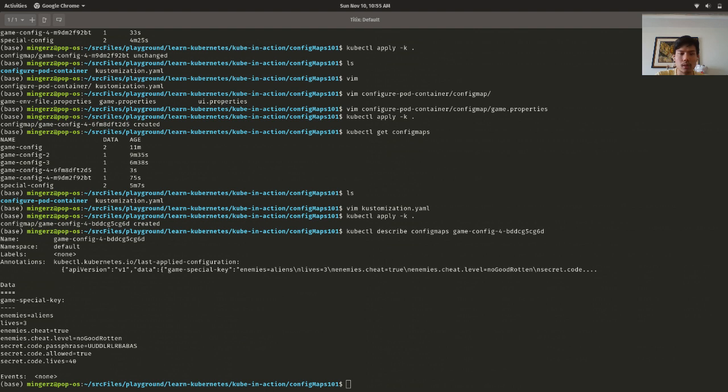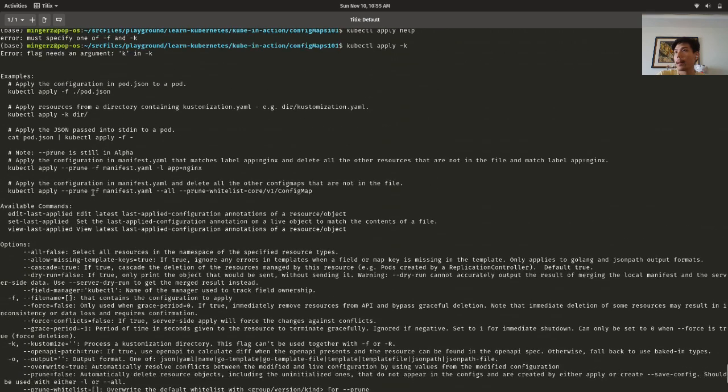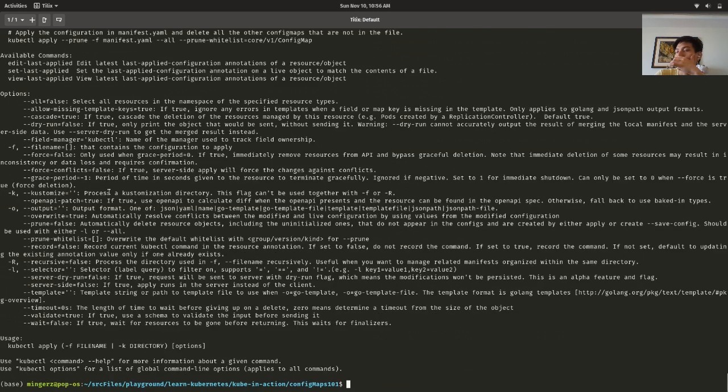So let's take a look. Generate config maps from literals. Oh, you can specify a literal as well. kubectl apply -k , apply help. Let's see what this is. Oh, -k is to apply a directory with a kustomization.yaml file. Let's see, kustomize: process a kustomization directory. Okay, -k is for a kustomization directory.